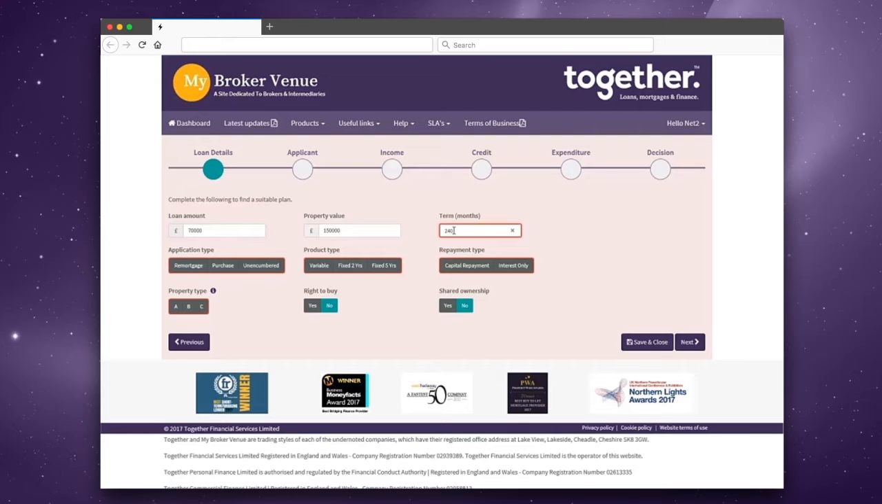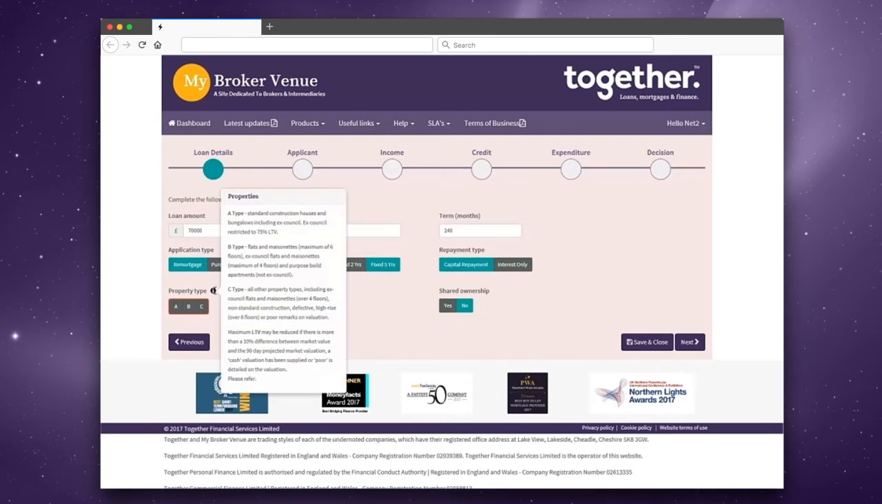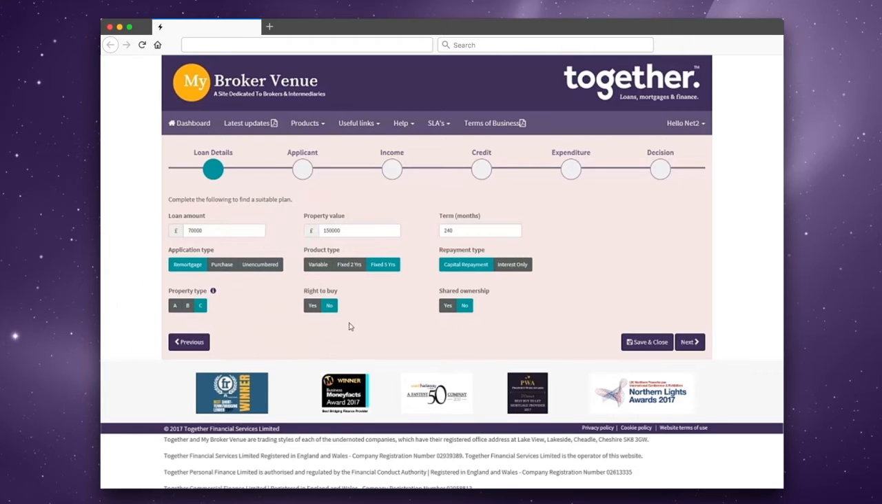For our example, we're looking at a remortgage case where the customer has indicated a preference for a 5-year fixed rate, on a capital repayment basis. You can find explanations of the property types by hovering on the eye icon. Our example is a non-standard construction house, so we're selecting property type C. Select Next to move on.